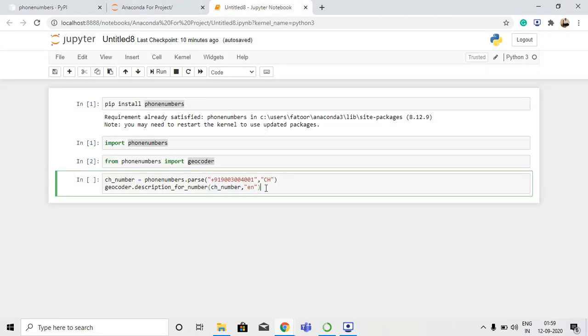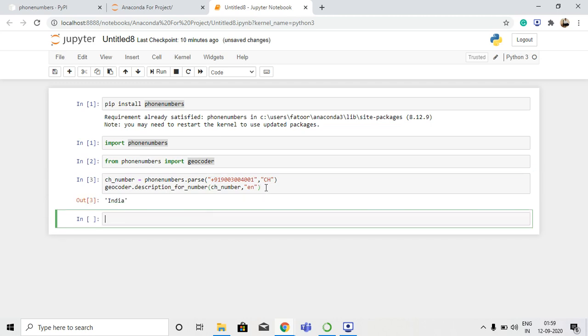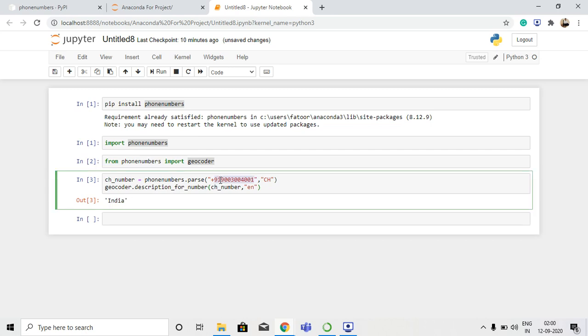Now, the expected output after running this program: as I have used +91, I expect to get India. If you use some other country's code, it will show the corresponding country. Let's go ahead and run this. Here we go. We have successfully got the output of the program, which is India, as I have used +91. Similarly, we can use other countries' codes. You can try it on.